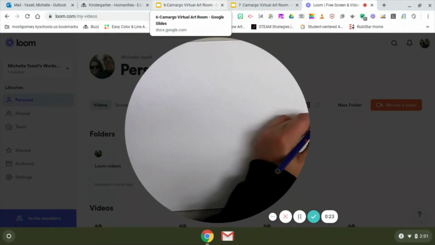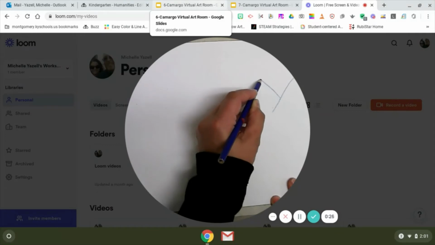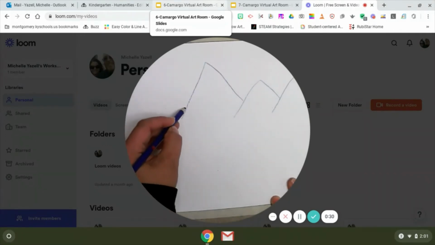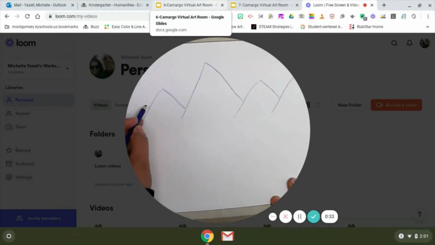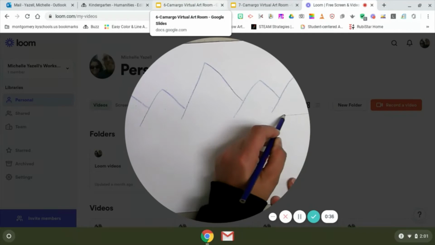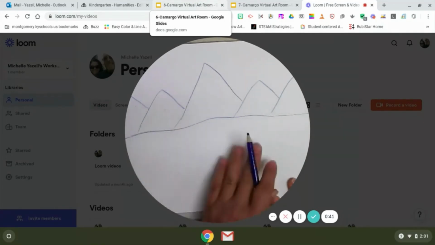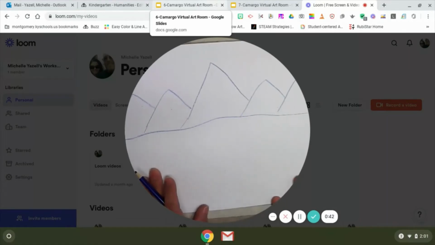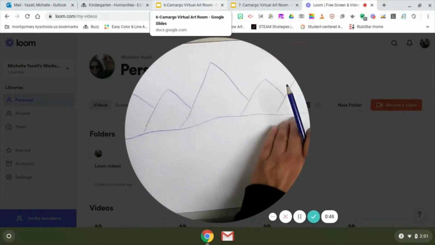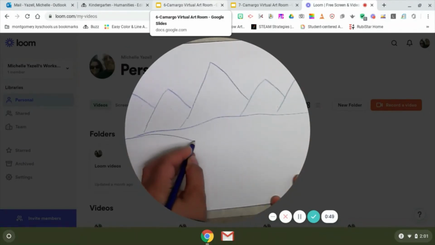You always want to start with a horizon line, and in this case it's going to be the line where the mountains meet the sky. So I like to start with some mountains, and then I'm going to draw another line here so that I'm separating my grounds. So I have the sky, then the mountains, then a ground, and then maybe there's another ground in front of that.